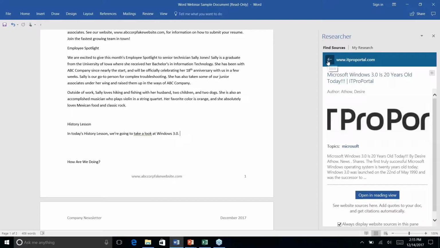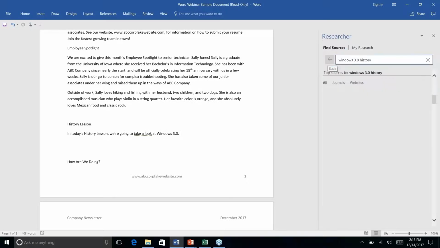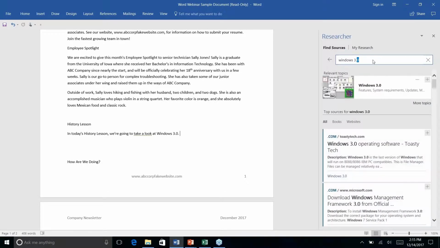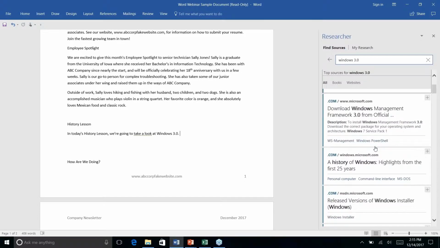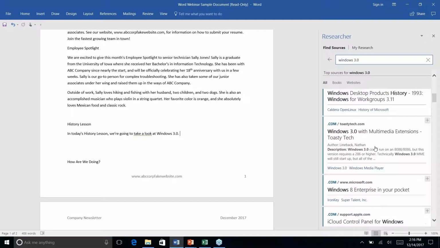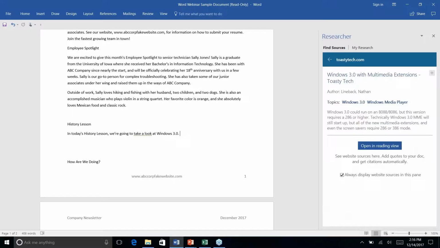I actually had, when I was demoing this earlier, I had found a result that I thought was perfect for this, and now I wish that I had kept tabs on it. Let's see. Okay, so this will do.